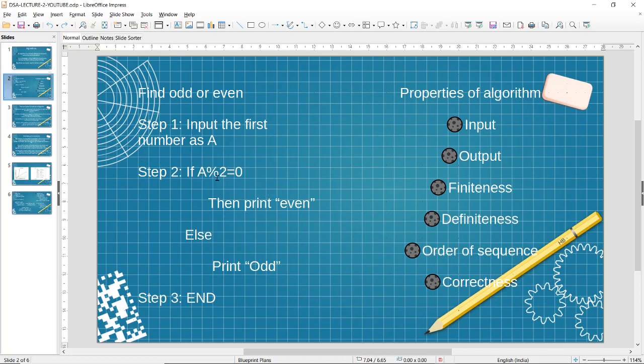The second step is if a modulus 2 is equal to 0. Now this is the condition to check whether or not the number a is perfectly divisible by 2. If the number is perfectly divisible by 2, then we will print even, which means if this condition is true, then we will print even. If this condition becomes false, we print odd, because if it is not perfectly divisible by 2, then the number will be odd. The third step is to end the algorithm or to end the program. This is the algorithm. These three steps are the algorithm.